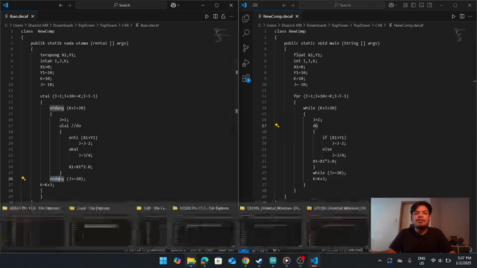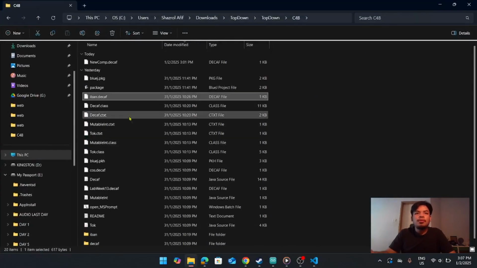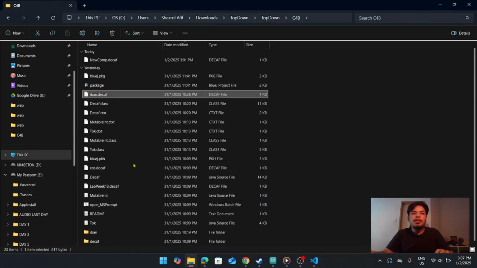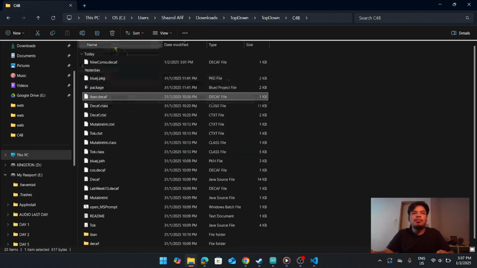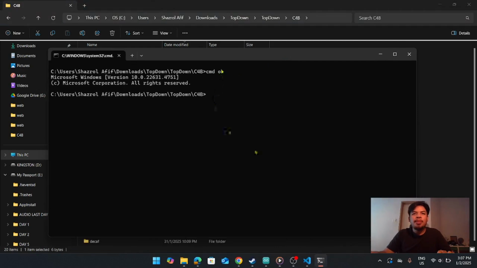So first thing first, let me open the C4V file. So over here, this is my iban.decaf. I already compiled it, so I just want to show you how this thing can be run. So I'm just going to open the MS prompt. To open the MS prompt, you can just type cmd, OK, or just open the provided file. So over here, just type java decaf less than iban.decaf.